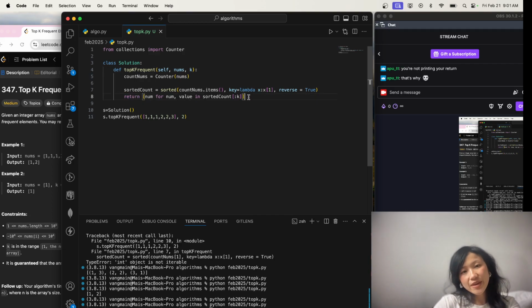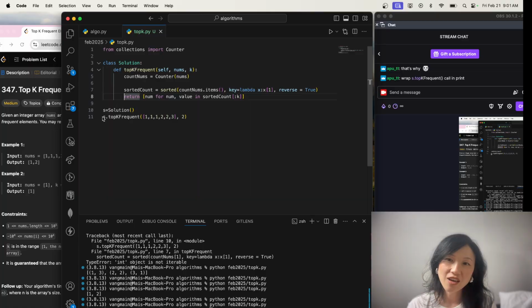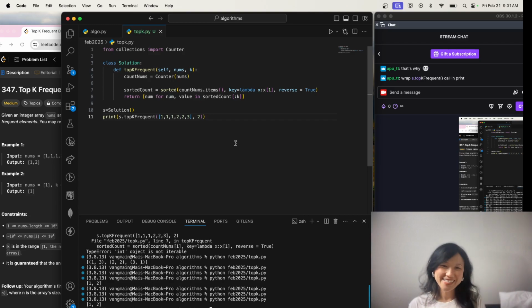I'm not printing my return. Are you saying that I should put print around it? Because in my head, if I just return it, shouldn't it be printed? Oh, I see. Okay, so I definitely will have to work more on Visual Studio Code, so thank you for that. Oh, there it is. Thank you for your help on that.